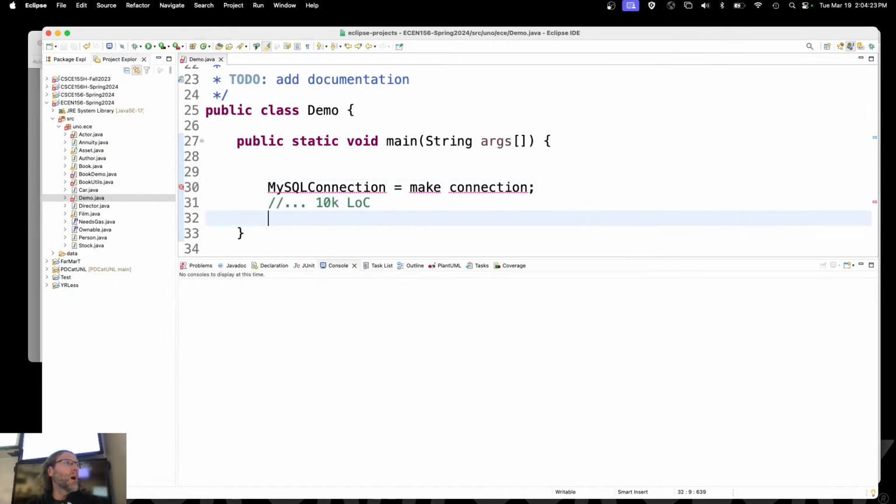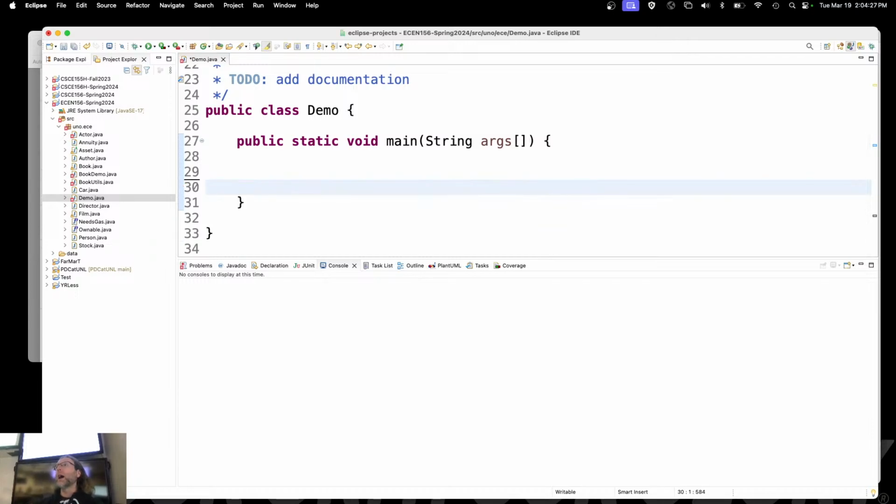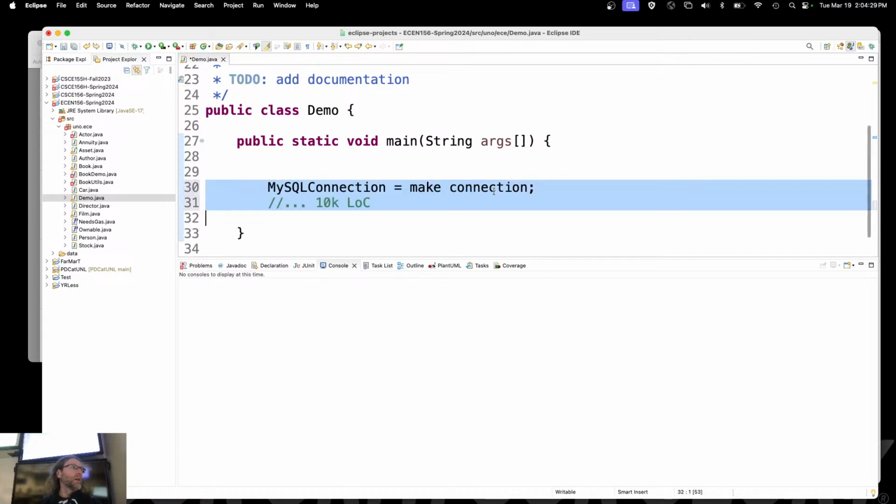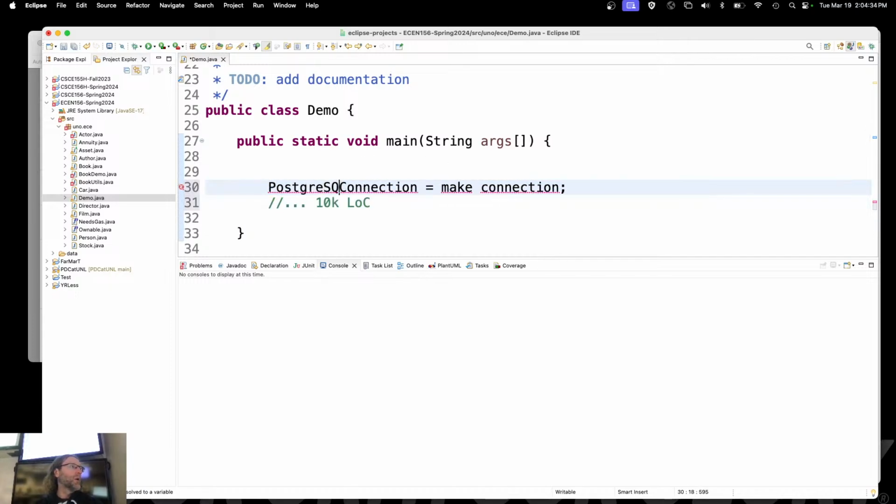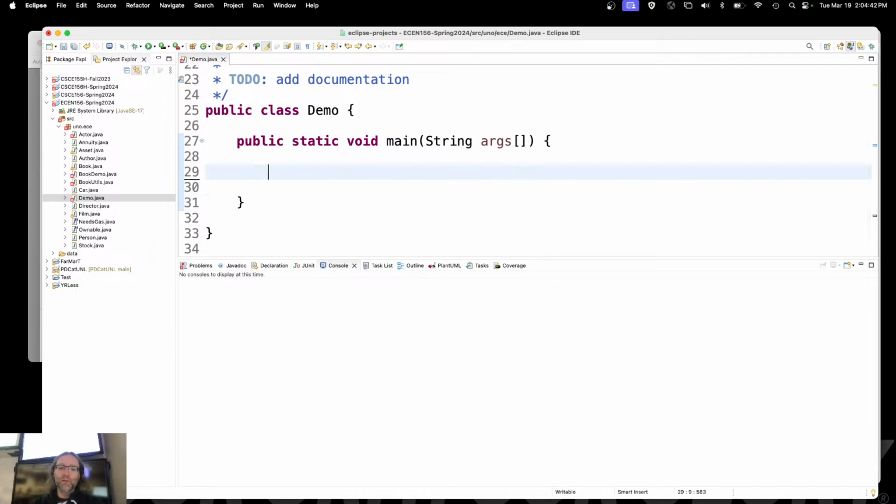And you certainly don't want lots of lines of code that are necessary that end up getting thrown away because now you're going over to a Postgres database, right? Instead of MySQL connection, now it's a PostgreSQL connection, make connection. And I'm going to be changing 10,000 lines of code to do that. Nope. Dependency inversion, right? Remember the SOLID principles? D equals dependency inversion, right?